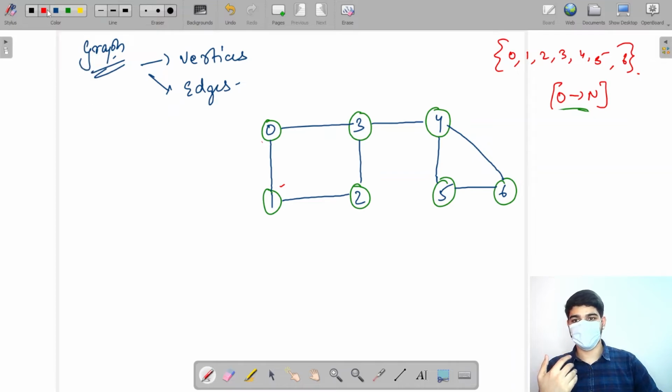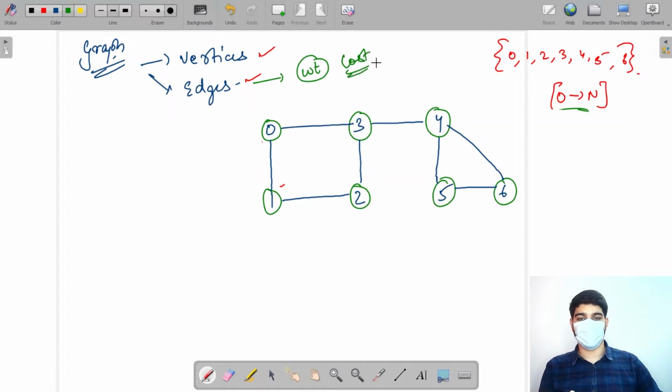Till now, what we have discussed is what vertices are and what edges are, and how the graph is the combination of both of them. Now, another concept is that these edges can at times contain some weight. So these edges can also have some weight. You can think of the weight as the cost to travel from one node to another node, the cost of the particular edge if you want to travel through it.